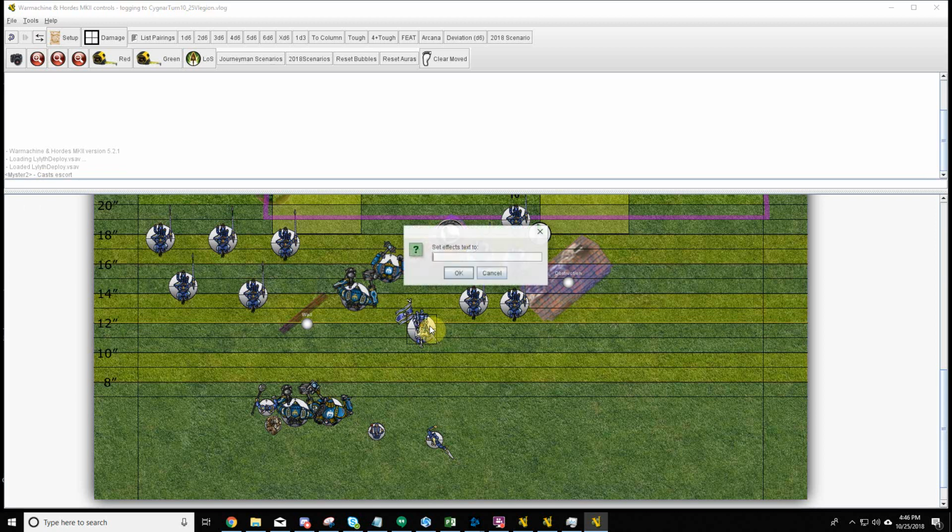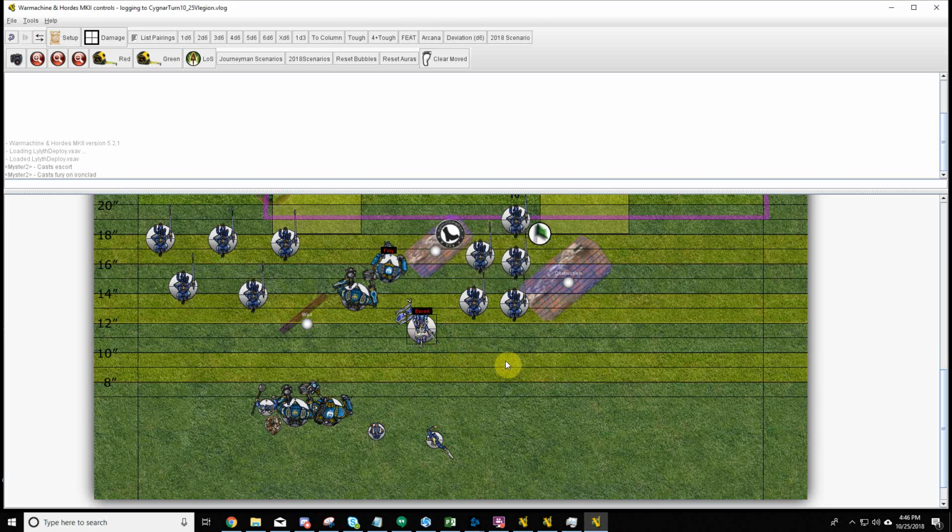Control and E gives me a label on him, so I can type Escort on him. I'm going to say cast Fury on Ironclad. Control E again. Fury. Next to the N button is a B and an M. B goes down, M goes up. So I've taken 4, so I have 2 left. I'm just going to have old Rowdy run.